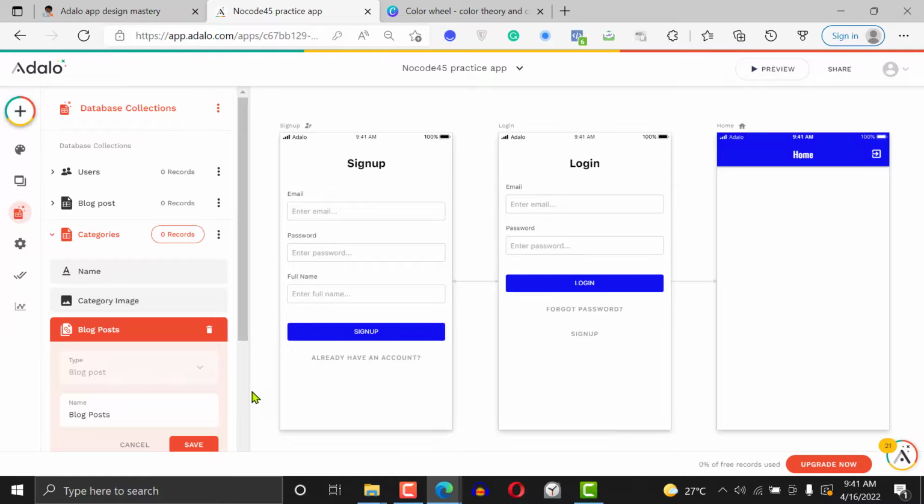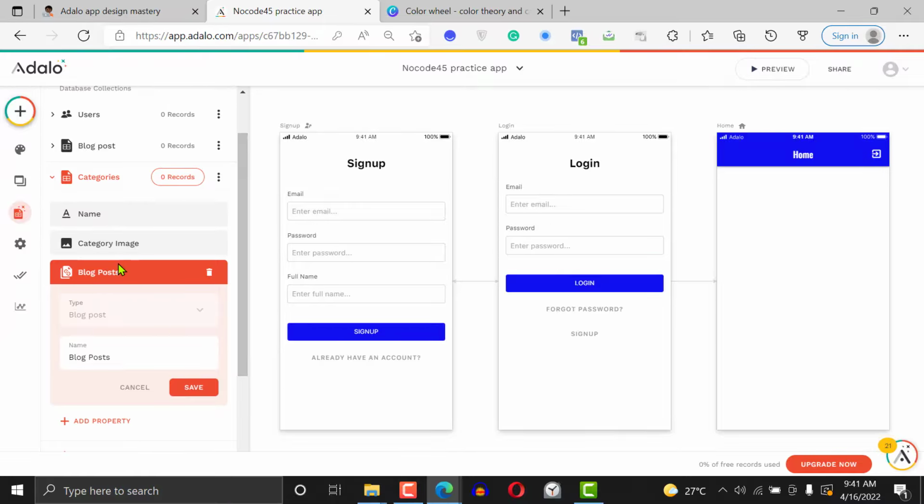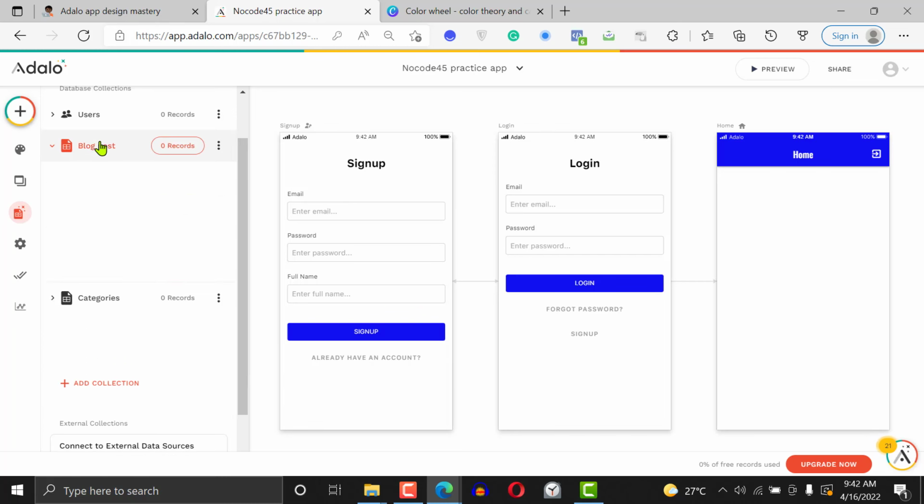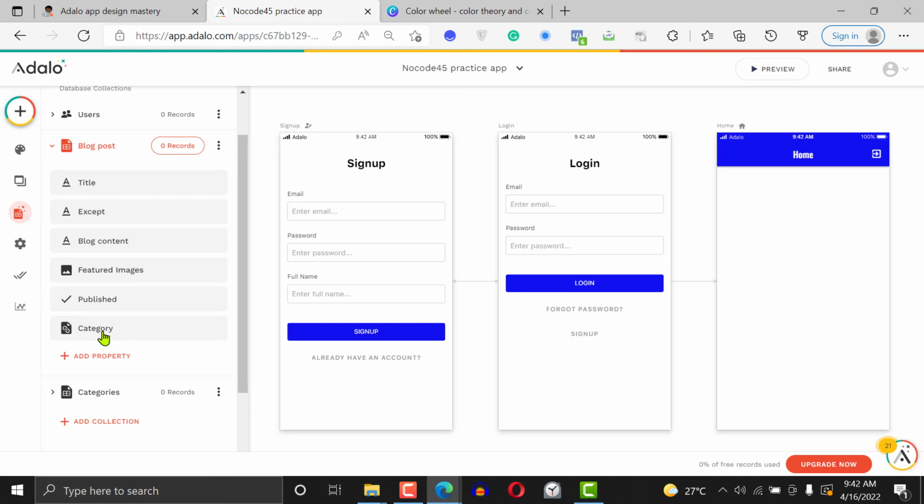And watch what happens. When we come here, we're going to say blog post. That's fine. Then if we go back to our blog post, it will create a new property called category in our blog post. This is very, very useful in almost every application that you're going to create in Adalo. Super useful because things have to be linking to things.